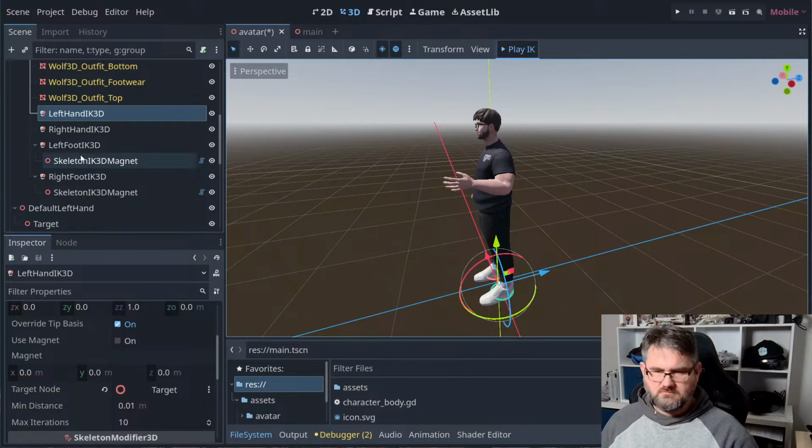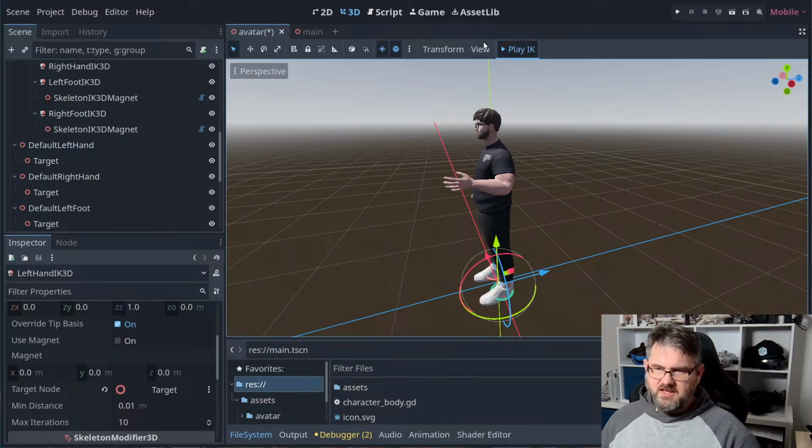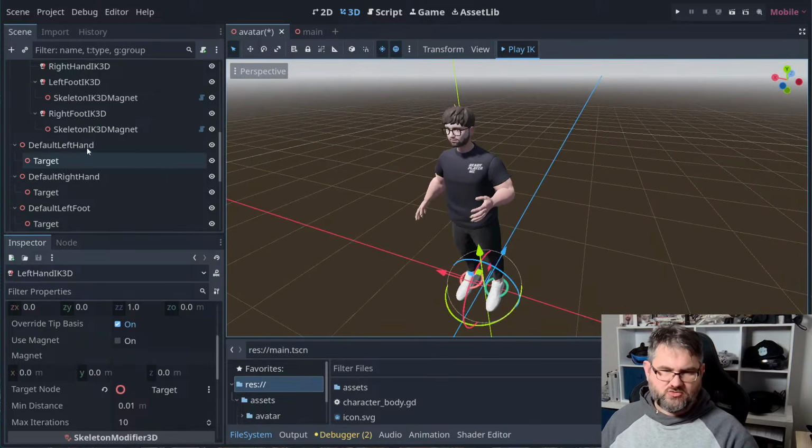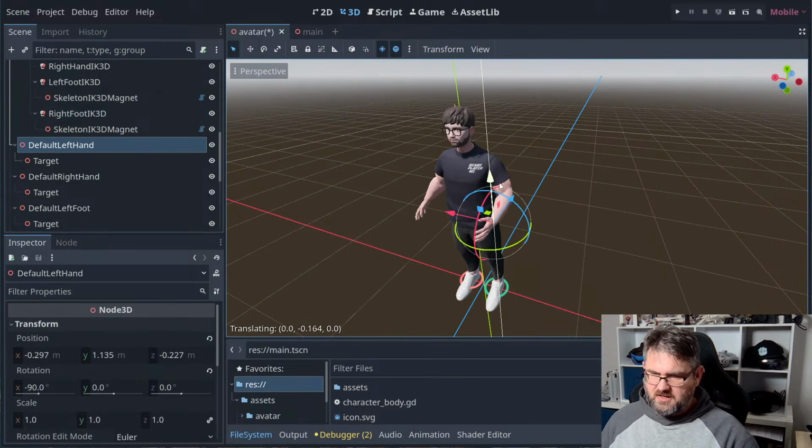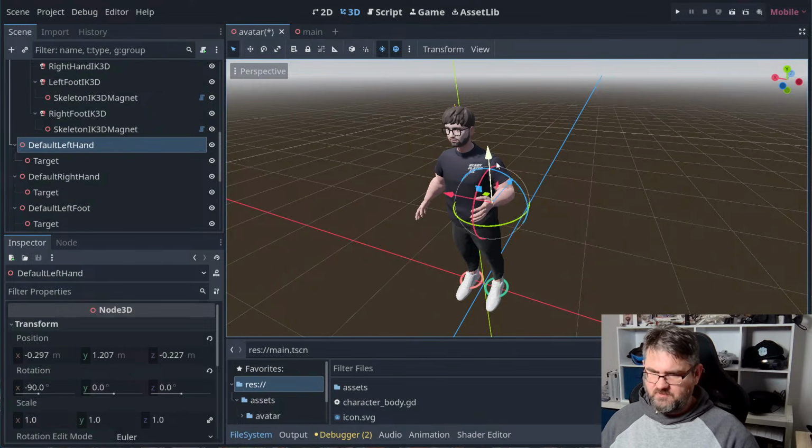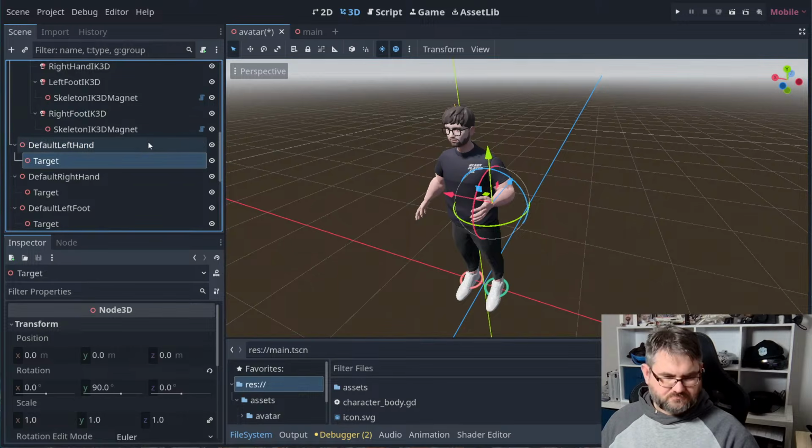Yeah. Oh, that was turned off. Okay. In editor, you need to click this play IK button for it to actually do something with the hand. And then you can see that my IK is working. So, cool.